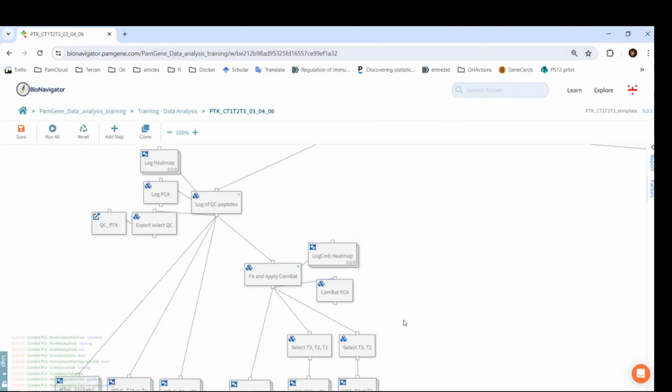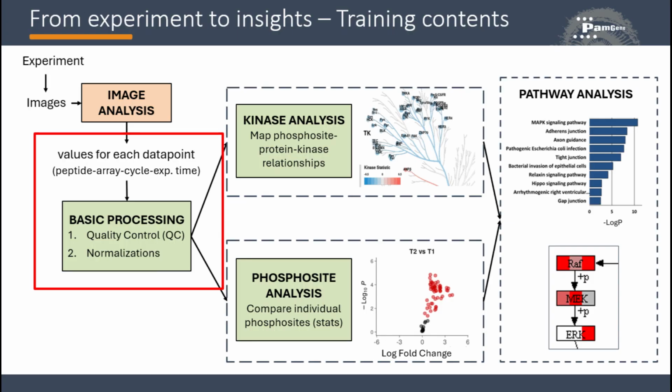In this video, I have introduced the upstream part of the PamGene data analysis process, the exposure time integration, the QC, and the 3 kinds of normalizations. These are very similar for all experiment designs. In the next video, I will talk about phosphosite and kinase analysis.